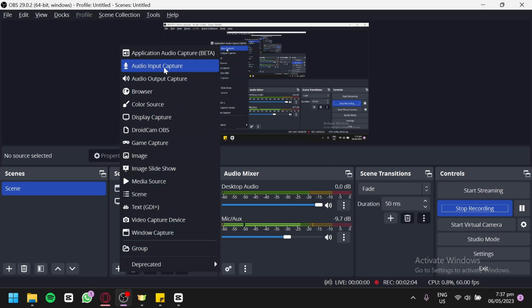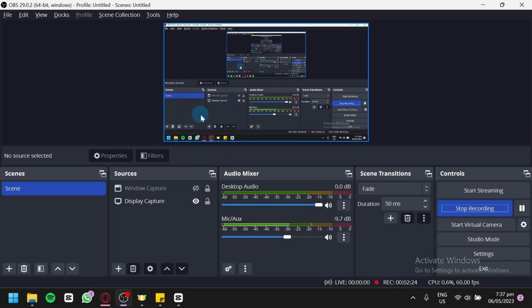We have audio capture, audio output capture, browser, color source, display capture, Droidcam OBS, game capture, image slideshow, media source, scene, text, video capture device, and window capture over here. You're going to choose the specific settings over here depending on what you would like to record.